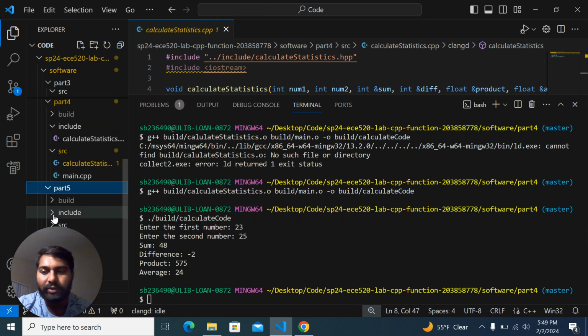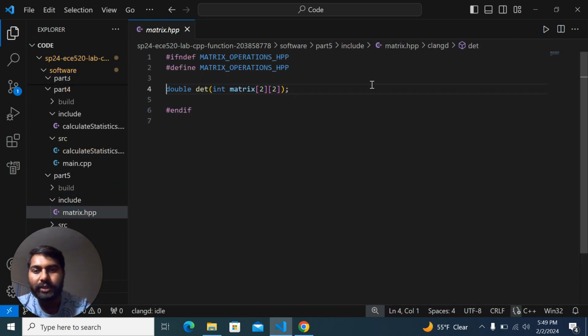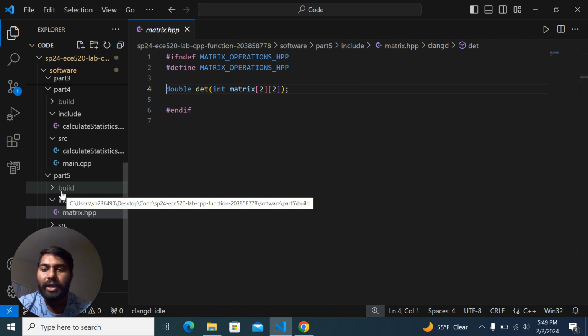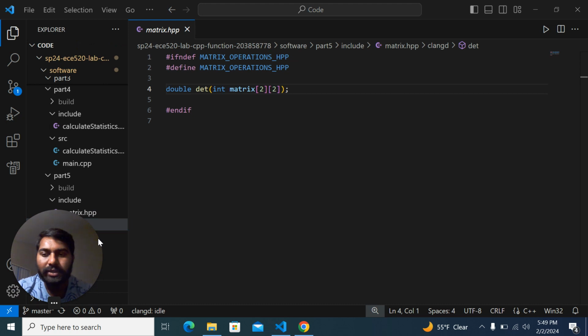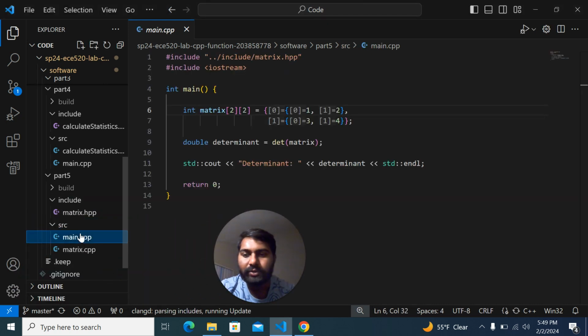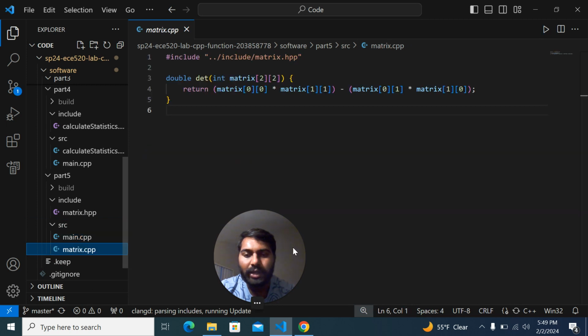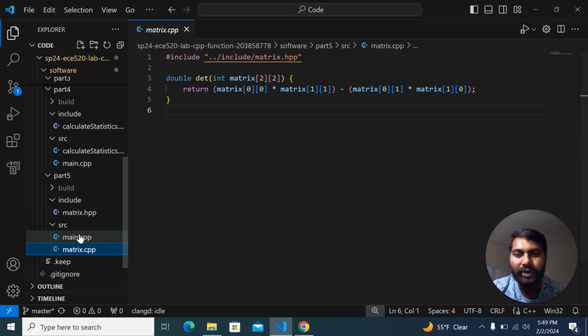So coming to part 5, this is nothing but matrix. I have written it the same way. We need to create one folder, and inside the folder we need to create three subfolders. Under include we need to create one hpp file, and under src we need to create two files, one is main.cpp and one is our function.cpp. After that I have written the program, everything.